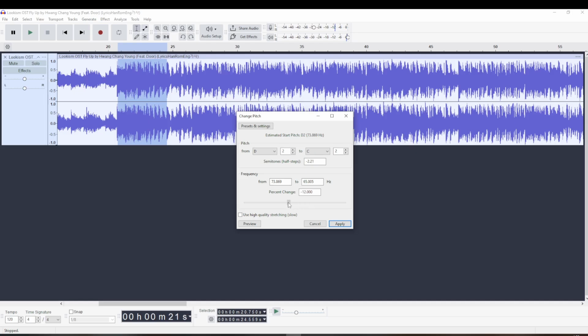Keep in mind, adjusting the pitch will affect not only the voice, but also any instruments within the audio. If your goal is to change only the voice pitch, you might want to remove the instrumentals first. We actually have a separate video guiding you through the process of vocal isolation, which might be useful in this scenario. Once you've tinkered with the slider and are satisfied with the pitch adjustment, simply click Apply.